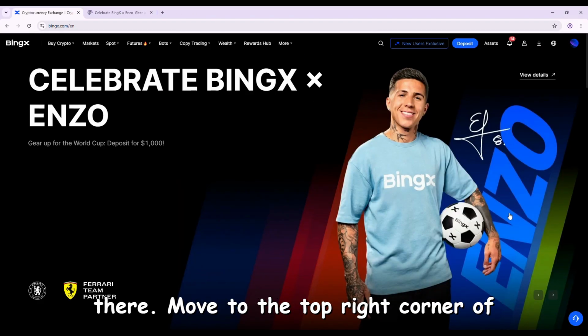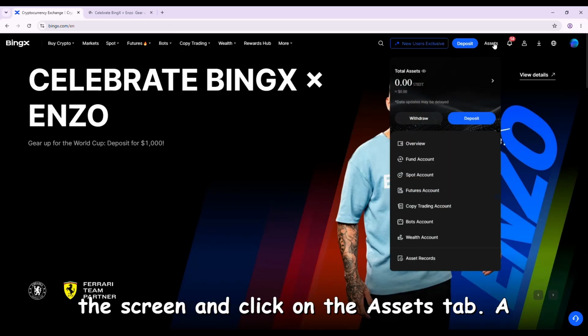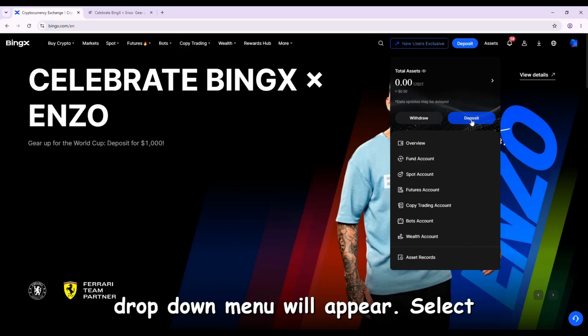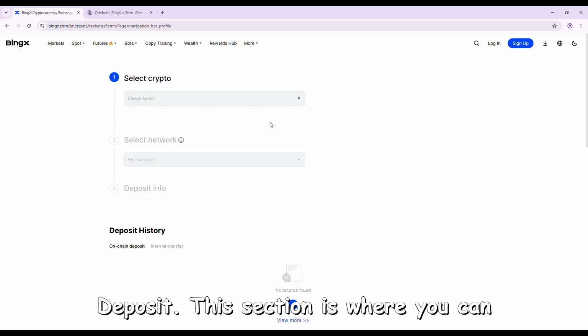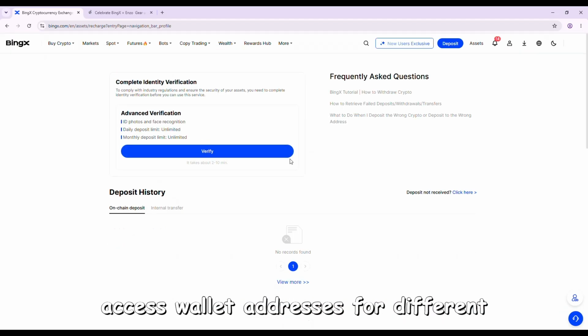From there, move to the top right corner of the screen and click on the Assets tab. A drop-down menu will appear. Select Deposit. This section is where you can access wallet addresses for different cryptocurrencies.